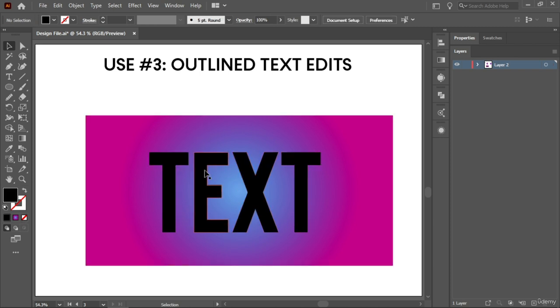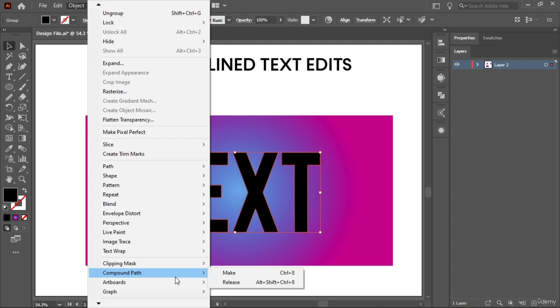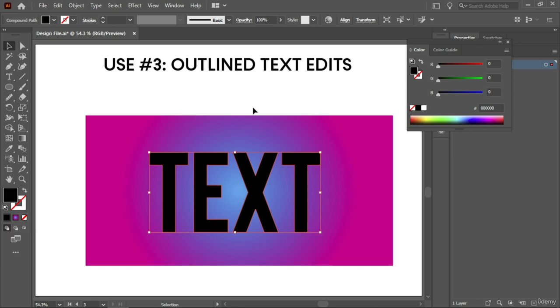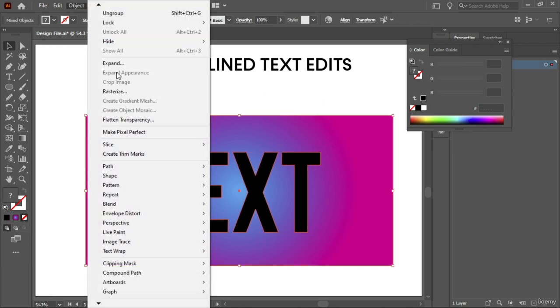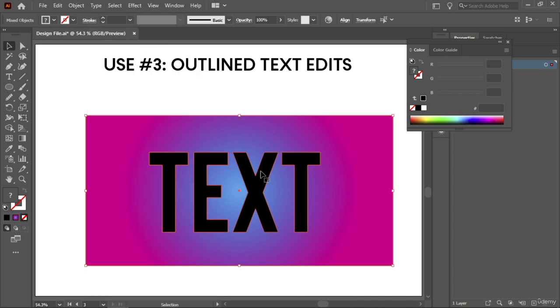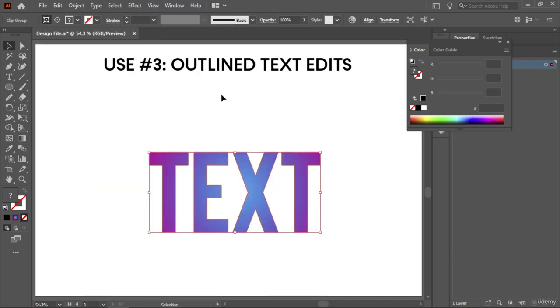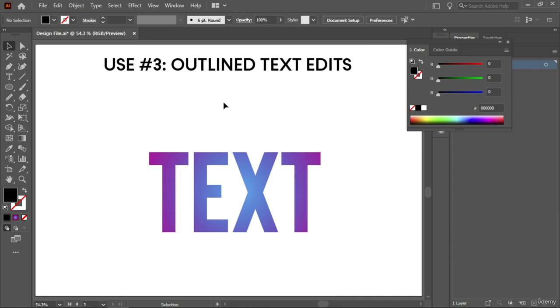So after making the outline, I will click on it, then go to object, compound path and make. So basically this is a compound path now. Let me click on the color. And now if I select all of this, then go to object, clipping mask, or maybe just right click and make clipping mask. So as you can see that we can edit outline text too now.